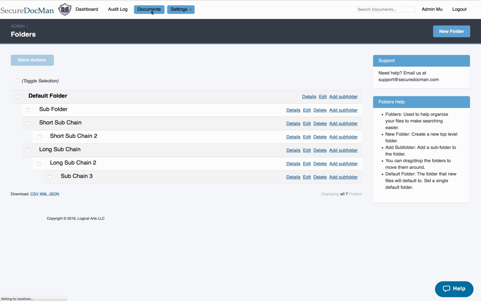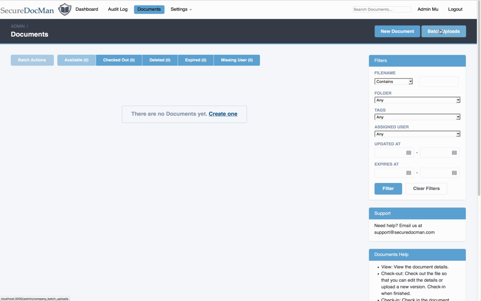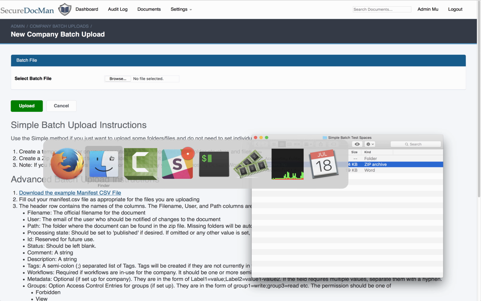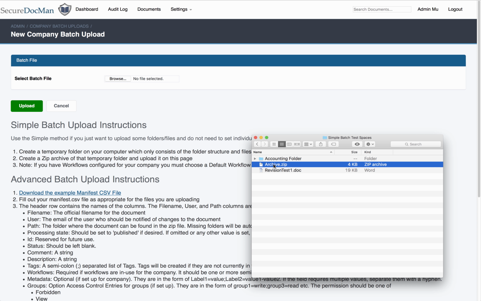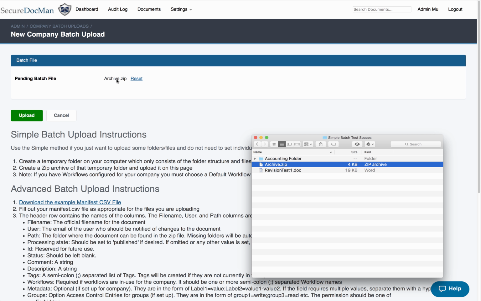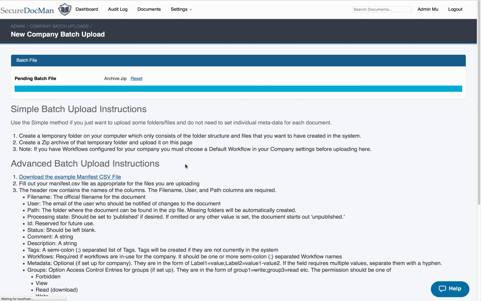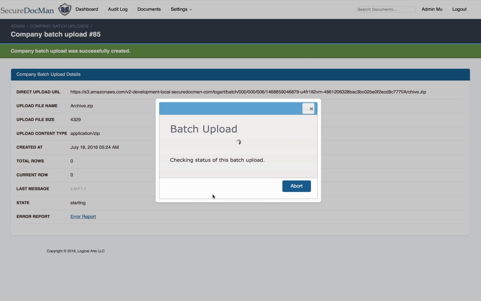To do the batch import, I'm going to Documents, and I need to select the Batch Uploads page and click on New Company Batch Upload. Alright, now I simply drag this folder file hierarchy file onto the uploader and click upload. Now it's going to go through and process the files. It's going to assign them to the proper folders and create any that are needed.